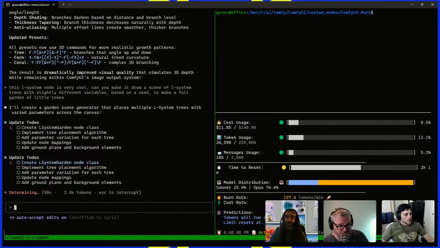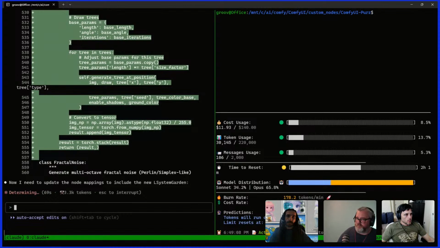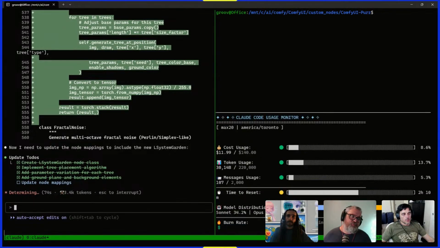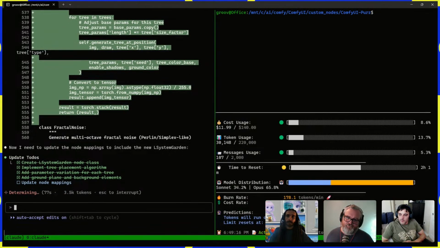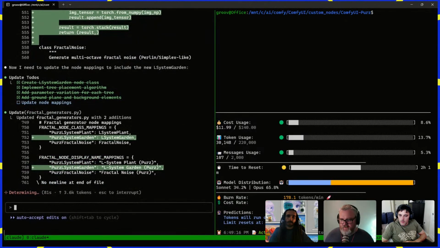So we are creating the L system garden node class, implementing the tree placement algorithm, adding parameter variation for each tree, updating the node mappings, and then adding the ground plane and background effects. Okay, background elements. I don't think any of this is going to do what it thinks it's going to do, but who knows? I've been wrong before. L system garden. It's going to be my best node ever. 97% Claude, 3% me.